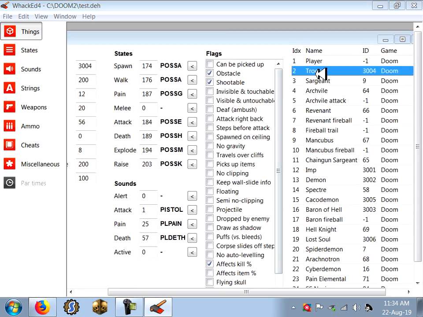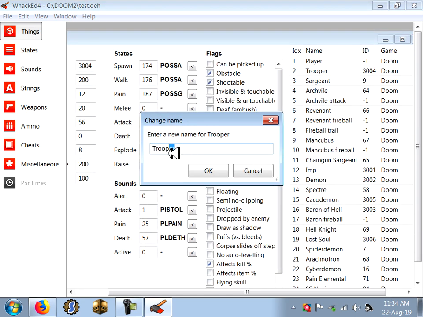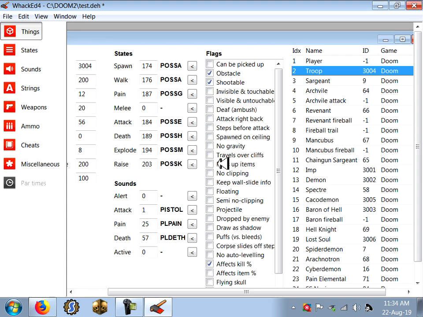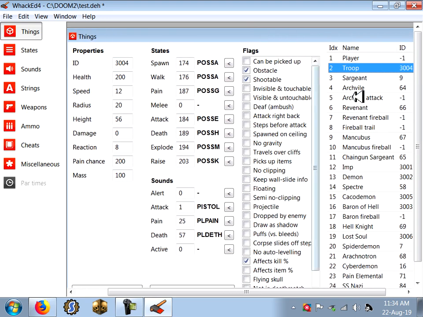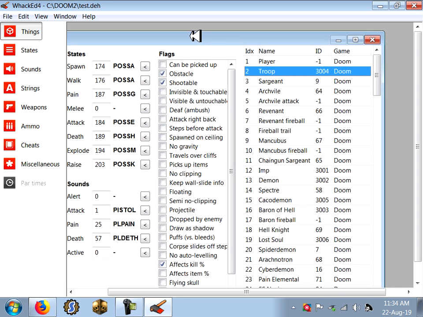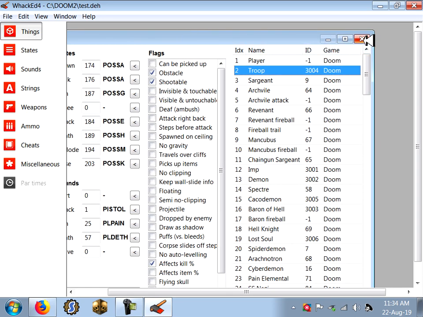You can give him a custom name if you want by double clicking on him, so we'll just say troop. But it doesn't matter, you don't have to give it a custom name. That's just for you. I wouldn't make it longer. I don't know if there's any rules about it or if it'll cause any glitches, but I wouldn't make it longer than the default names, just out of convention. So we've got this guy really customized with all these different things. So let's take a look at how it looks in the game.